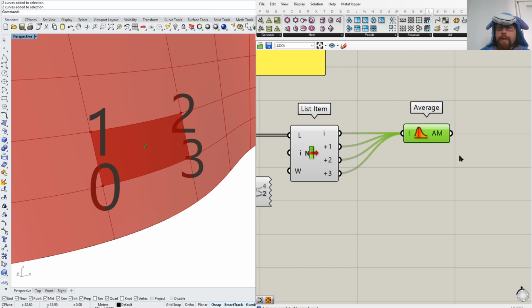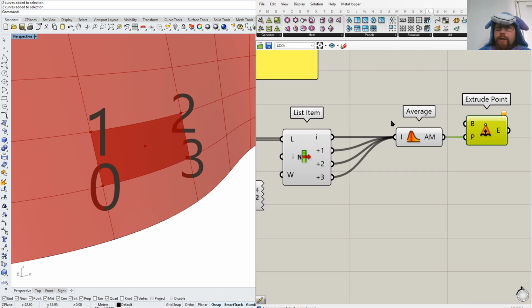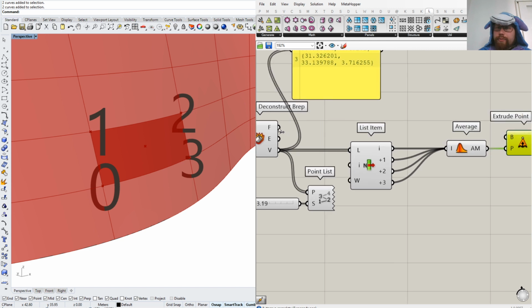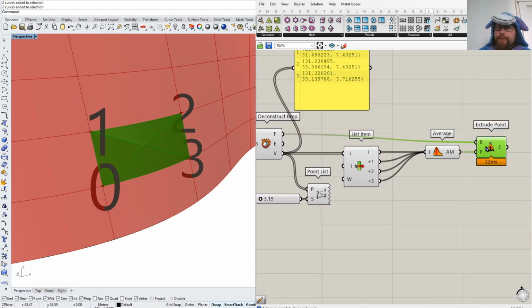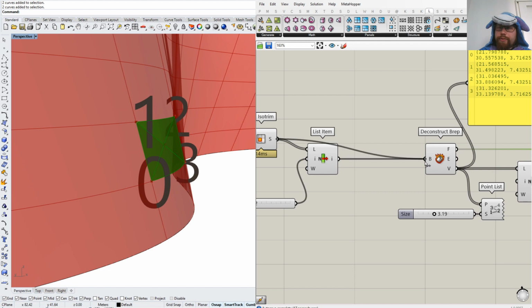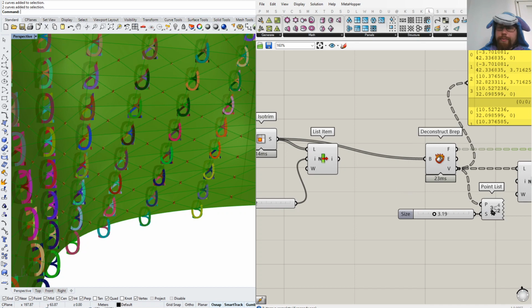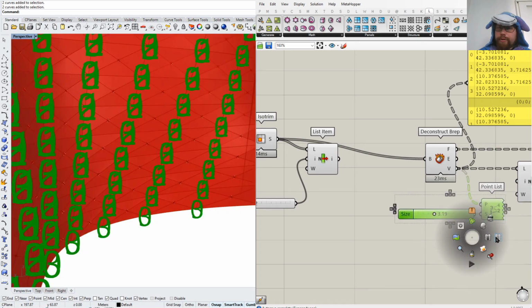because it's just averaging all the x, y, and z of all these points. And we can do extrude point. So this is gonna be the point. And well, we can use this face for the extrusion. So when I now make the connection from here to all of them, I should have all pyramids everywhere. Maybe this guy is not needed anymore.